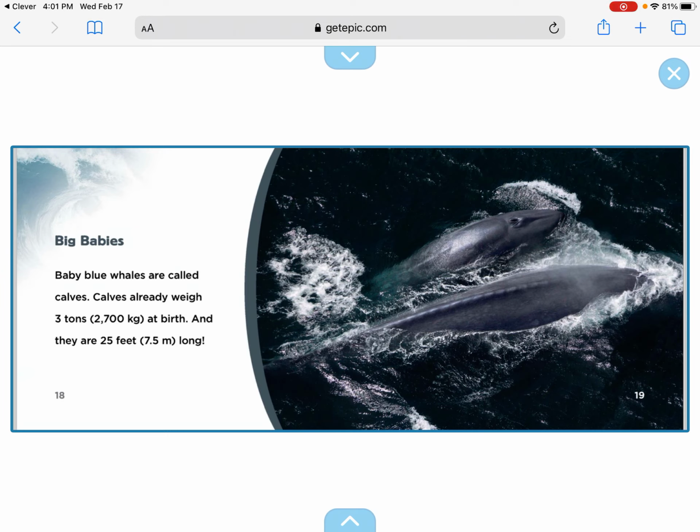Big babies. Baby blue whales are called calves. Calves already weigh 3 tons at birth, and they are 25 feet long. Wow, that's like as long as a classroom. That's how big the baby is when it's born.